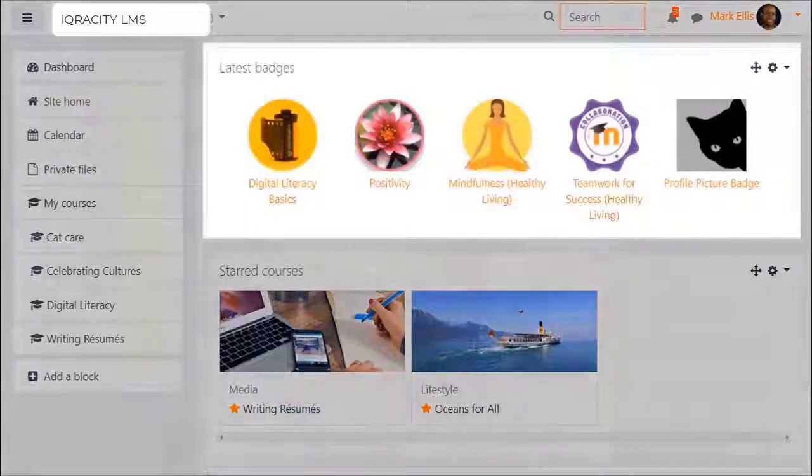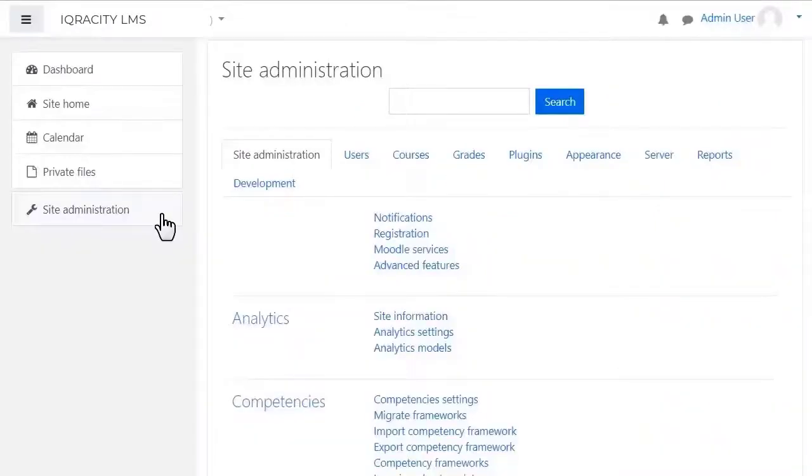These digital badges may be awarded and displayed. Badges are enabled by default.